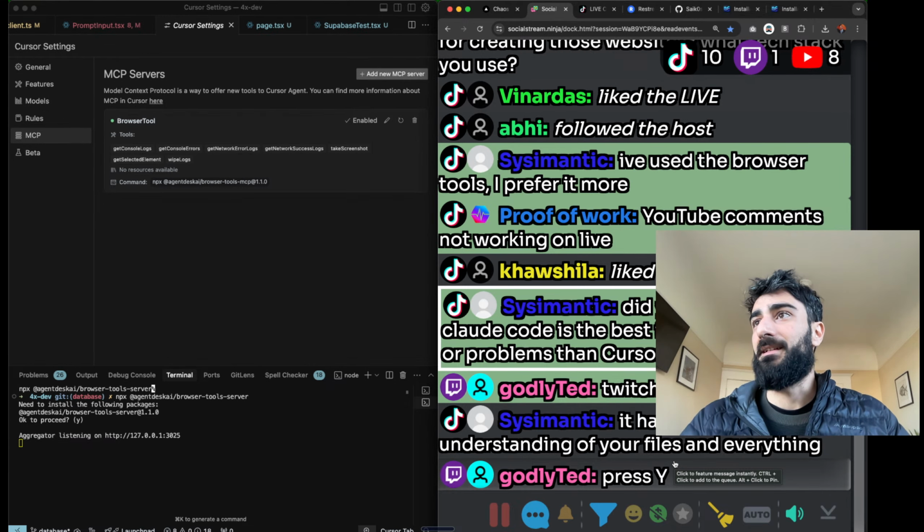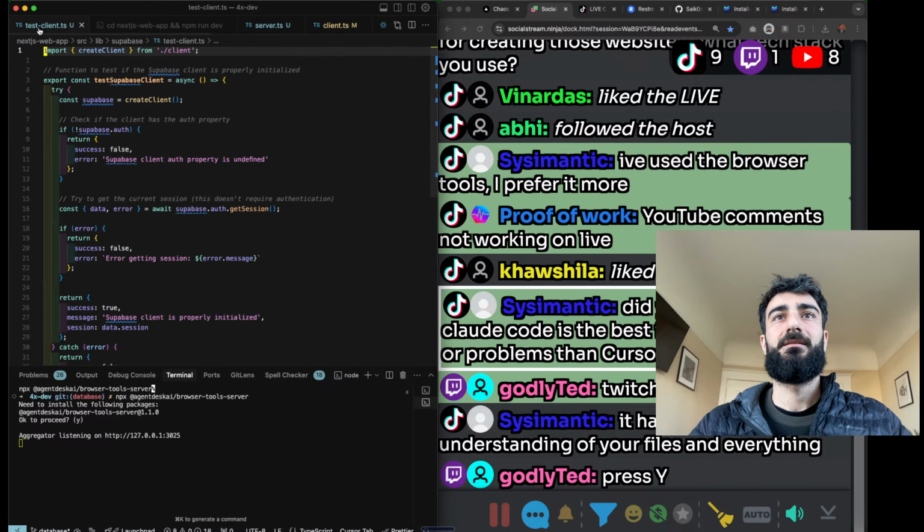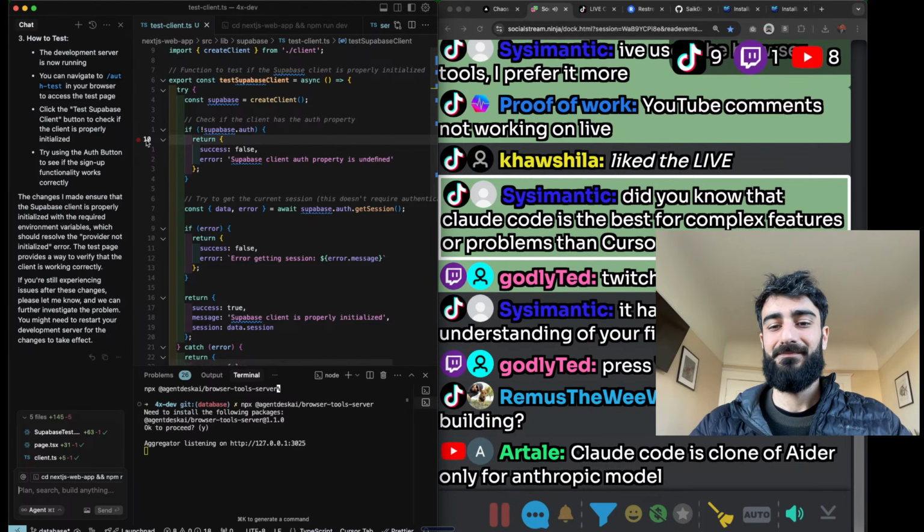It has the best understanding of your files and everything. In browser tools, yeah, awesome. That's what we've installed. Browser tools. And I'm gonna ask the Cursor agent to debug the site. What are we building? Claude Code is a clone of Aider only for Anthropic models. No. I meant Claude Code, not browser tools, haha.